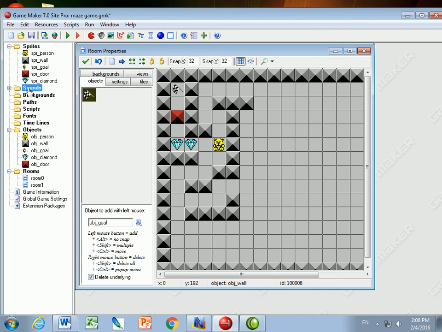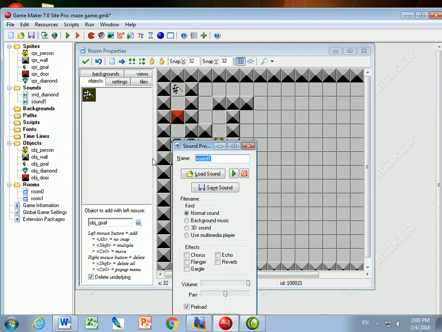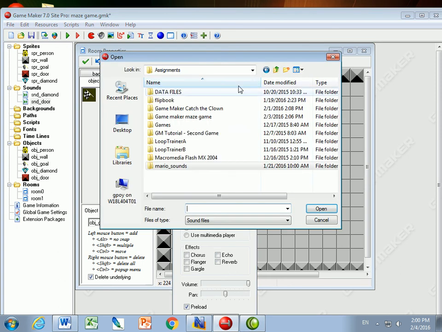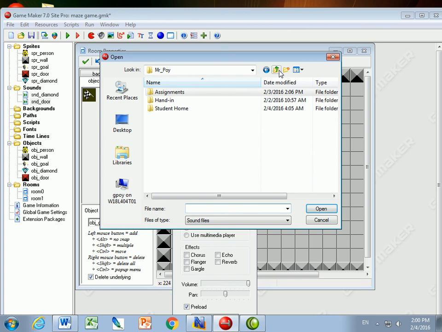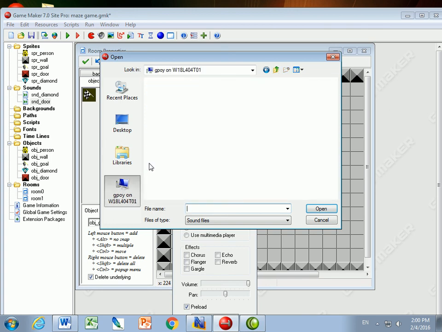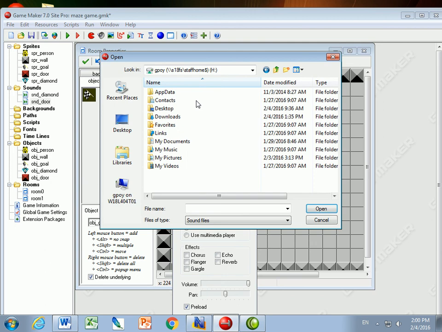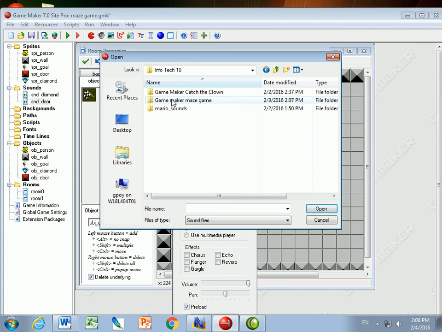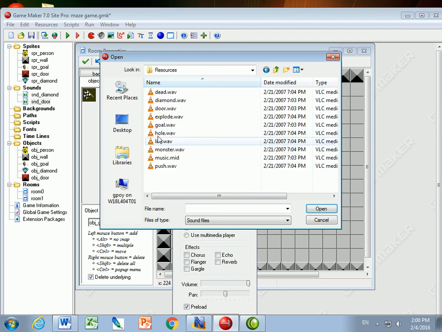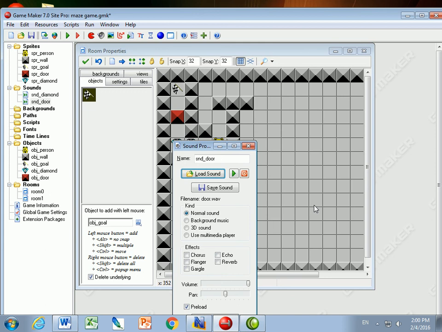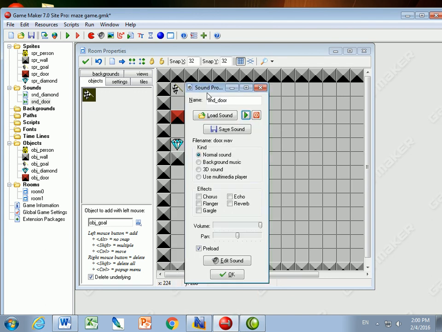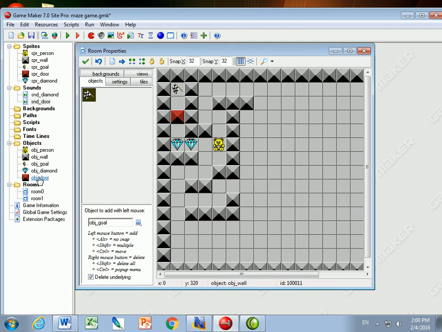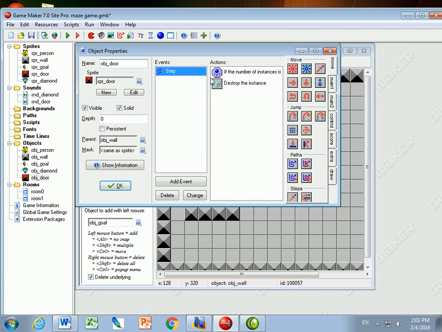I want to make the sound of a door opening. So I'm going to create a sound, and I'll call it sound door, and I'm going to load from the proper folder here. So I'm going to go to my Game Maker Maze Game Resources folder, and I'm going to get the sound of a door. So this is the sound of a door. And what I want to do is when I open the door, I want it to play the sound.